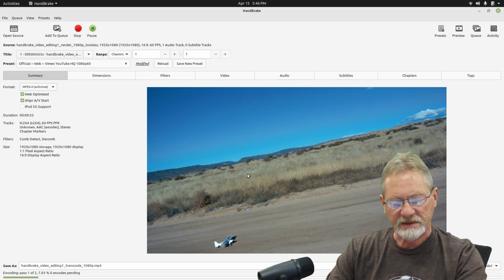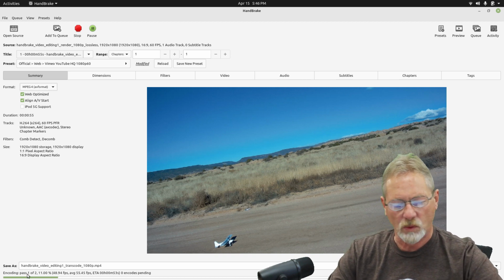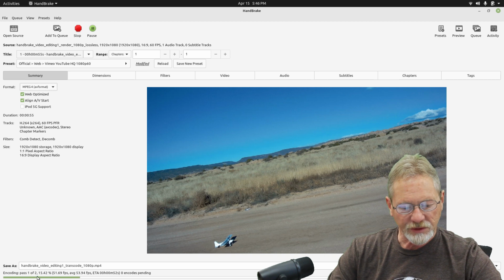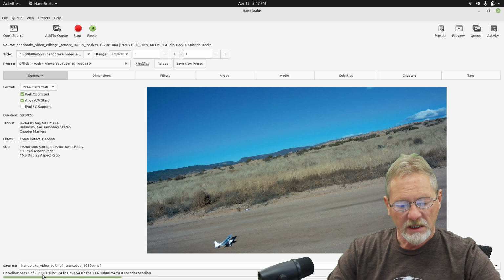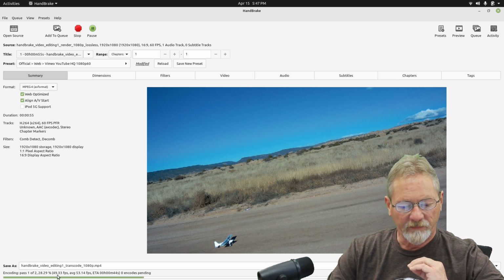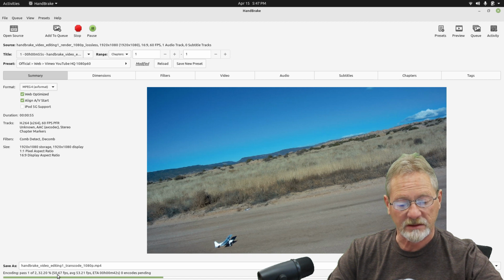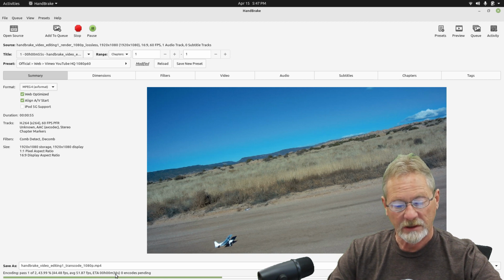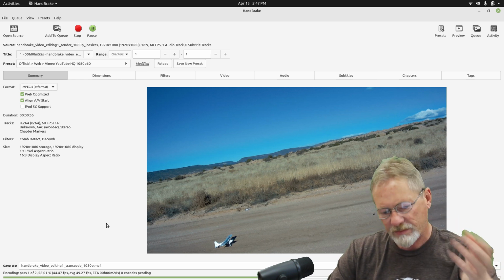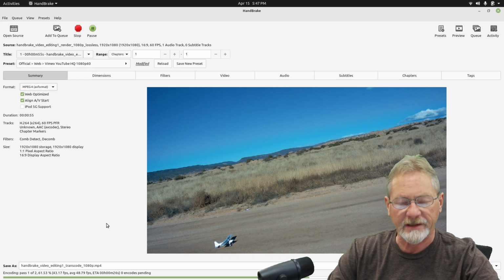Okay, so you can see down here it shows encoding pass 1 of 2. It shows you the percentage of the file that's processed on the first pass. It shows you the current frames per second that are being processed. It also shows you the average number of frames that are being processed per second, and then it gives you an estimated time for completion. And right now it's showing 30-something seconds on pass 1. So we're going to go ahead and jump forward through this pass 1 so I could show you the completed video.